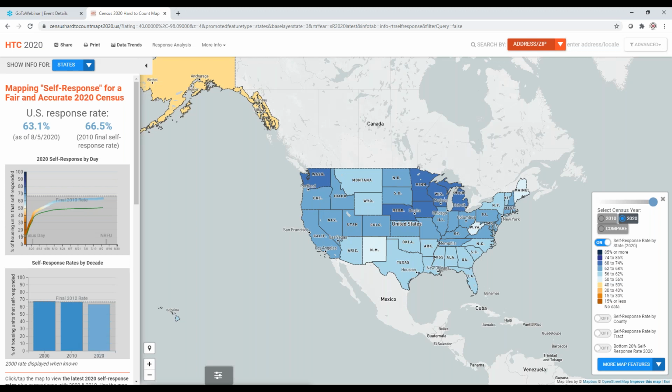So again, the blue colors are good response rates, and the yellow, orange, and red colors are the lower response rates and indicate actions needed, especially now that the time period for enumeration was just shortened by the Census Bureau to September 30th rather than the end of October. So when you see reds and oranges and yellows on the map, time to act. So let's start by looking at the national response rate on the left. And you can see that it's 63.1 as of August 5th, and that it's only 3.4% below the 2010 response rate.